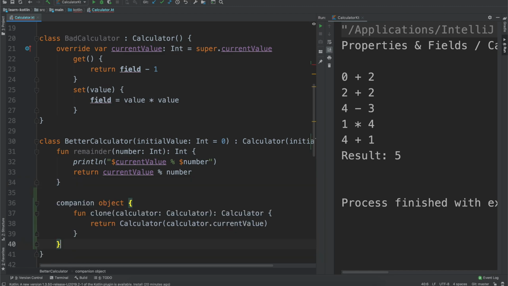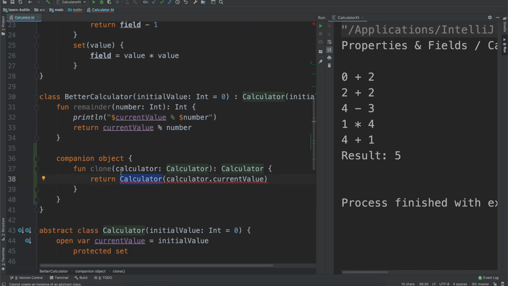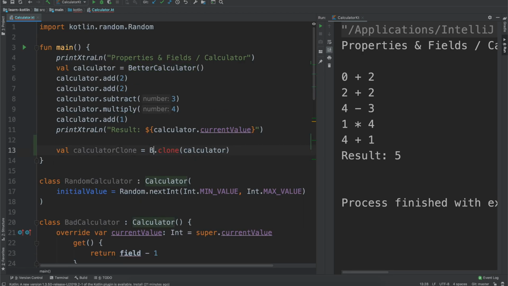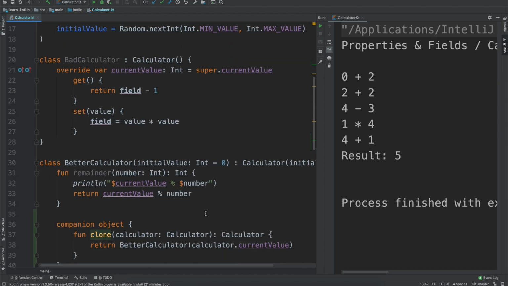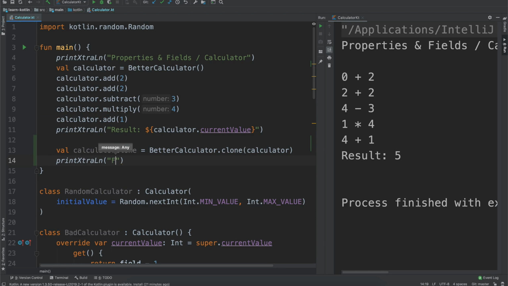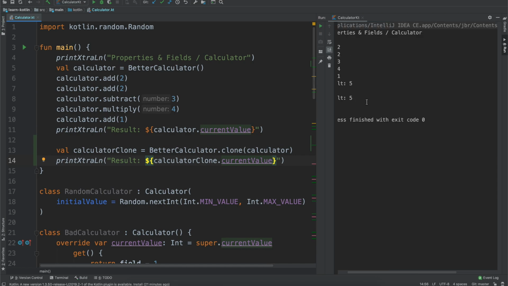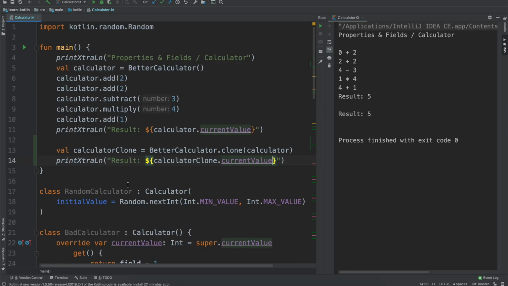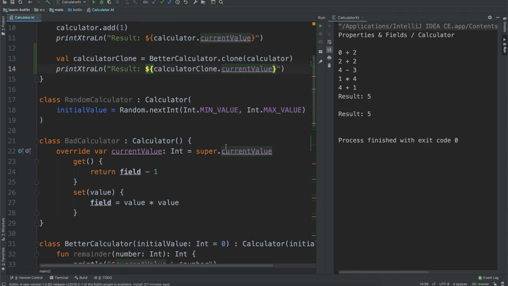Within here, so we had our remainder, if we add it to this one, instead of it being a calculator that we're returning, we'll still just say that we're returning the calculator, but we're going to create a new instance of our better calculator. So from up here, it's no longer calling Calculator.clone, but instead BetterCalculator.clone. And then we have our calculator clone. We can call our print extra line function result, and then say calculatorClone.currentValue, and then go ahead and run it. We will see it cloned it. It did what we wanted it to do. That would be one route for using companion objects.